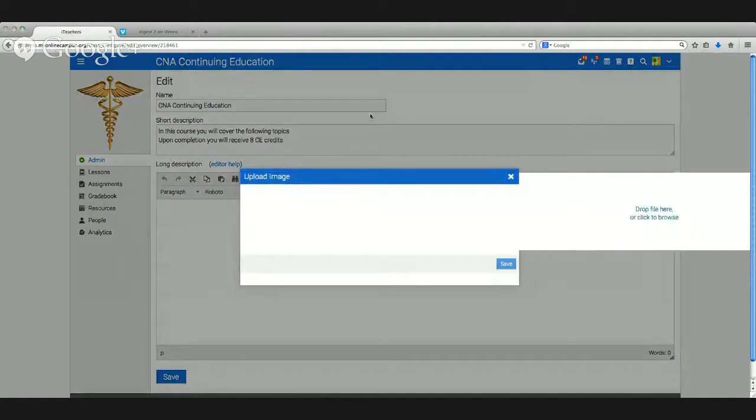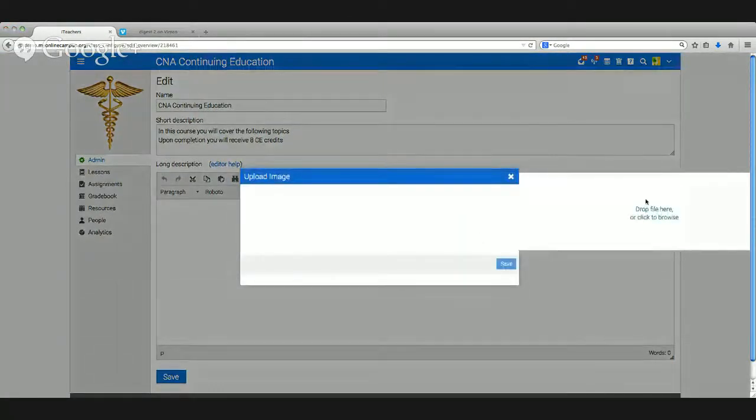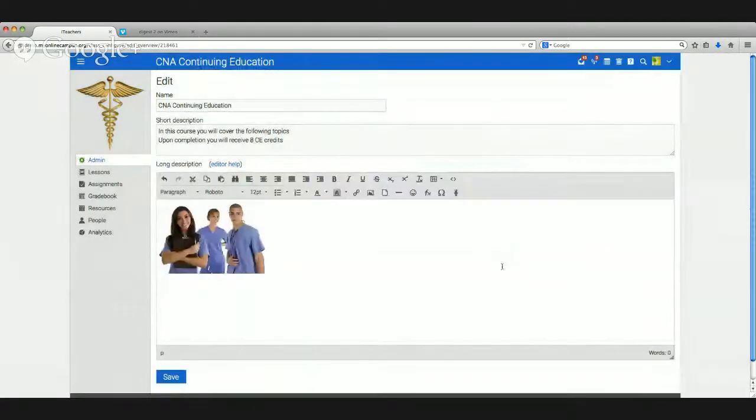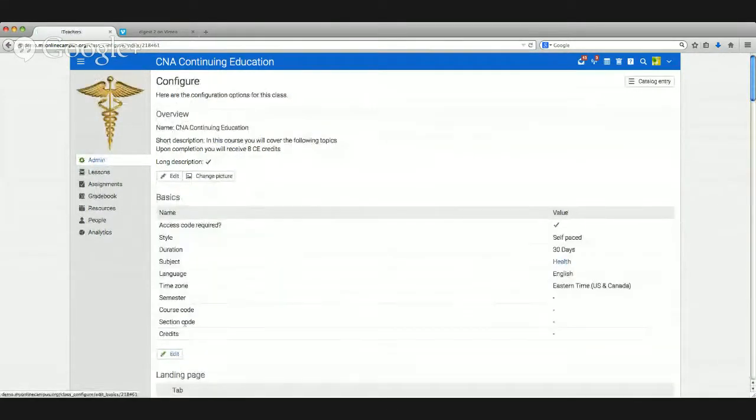We'll add the medical logo again. Actually, you know what? Let's add a different one. So we can just add a little CNA picture here. We click Save. And voila, we've created the course.